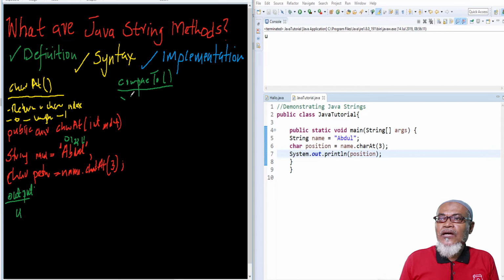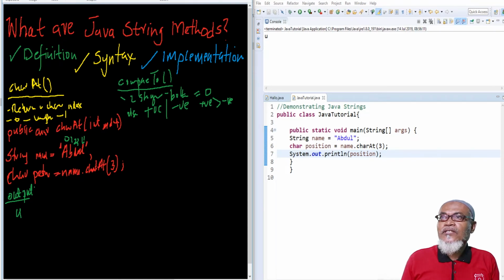So it compares two strings, and if both of them are equal, then it returns 0. Else it will return either a positive number or a negative number, and it will return a positive number if string 1 is greater than string 2. So if string 1 is greater than string 2, then it will return a positive number. Else it will return a negative number. So let us see what the syntax is.